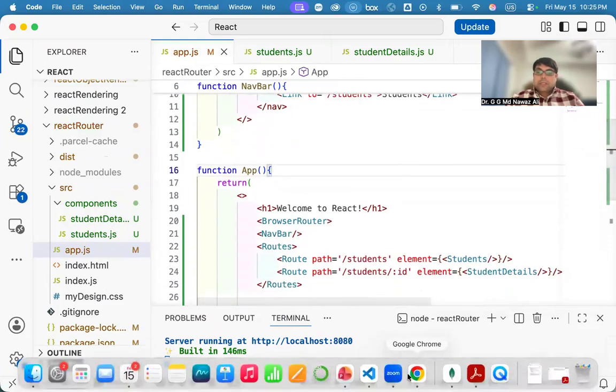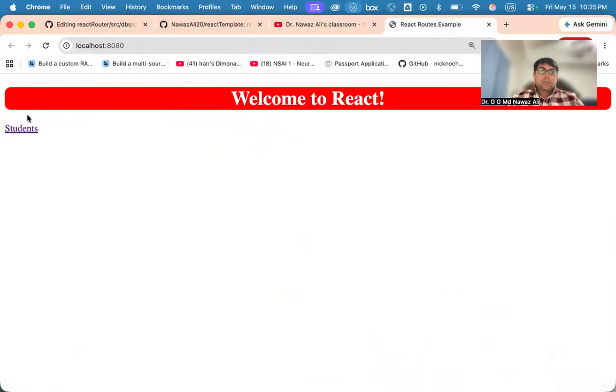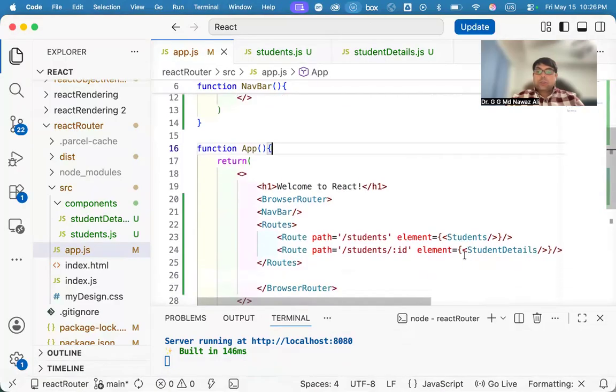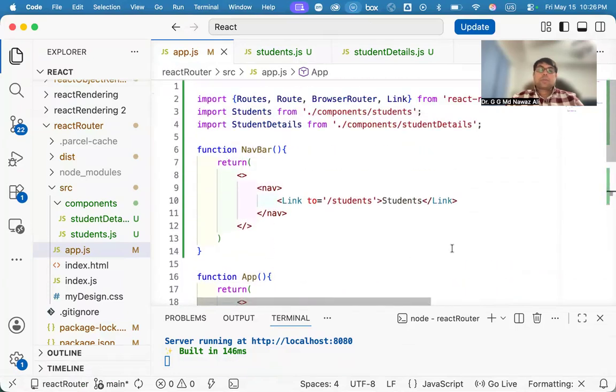Okay, so let's see whether we can see it. So yeah, we have the navigation link. You see that when you click that, it will basically follow that route. Okay, so that route will call the Students component, which is basically doing nothing. So we need to define that. So let's go and define the Students component.